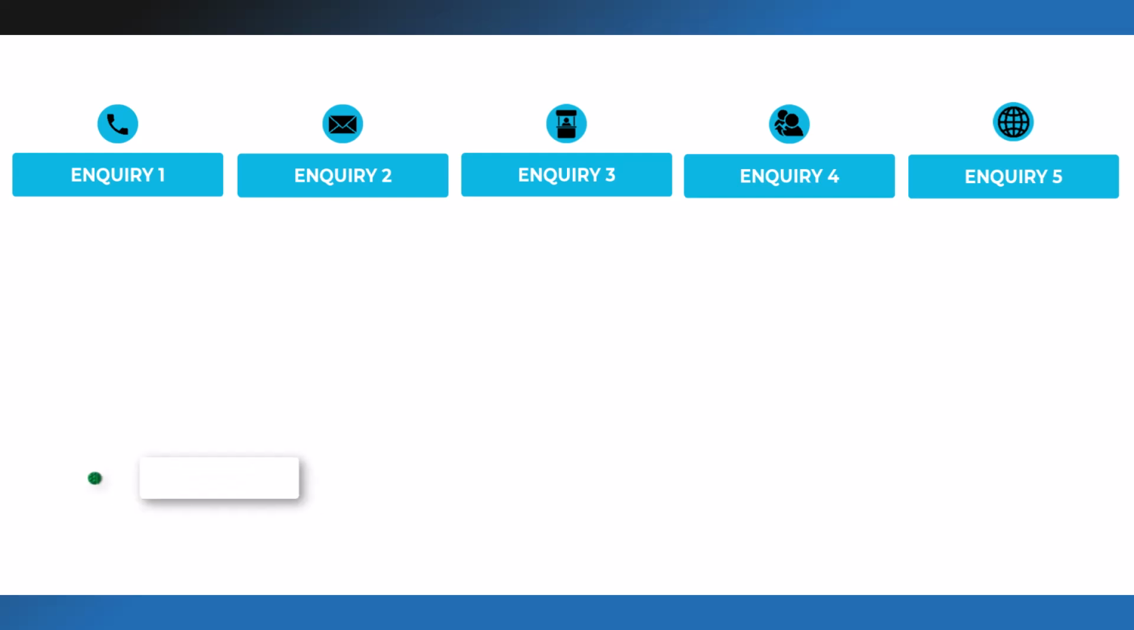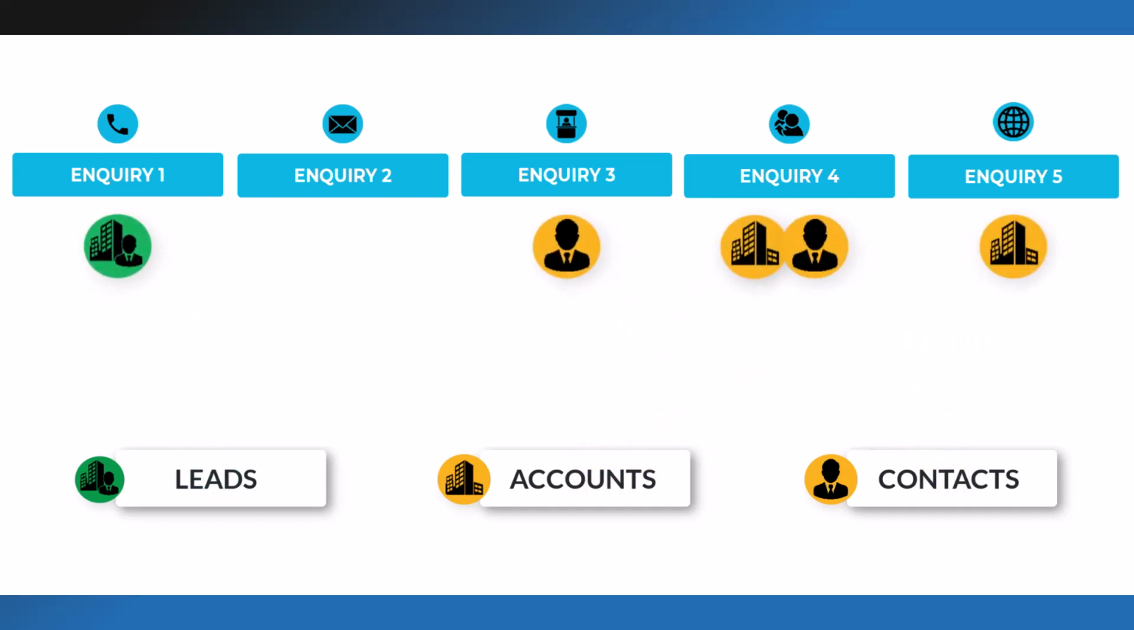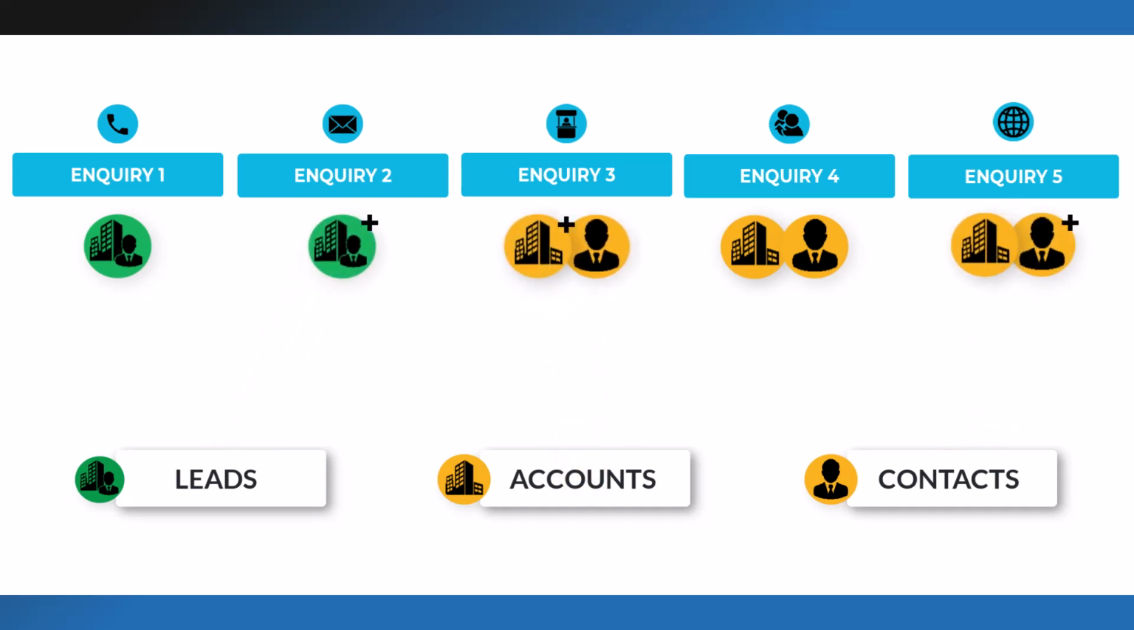This search means your leads, accounts, and contacts are checked for matching customer details. If a match is found, the inquiry and customer records are linked. And if no match is found, new records are created. This process is called the Find and Add logic.